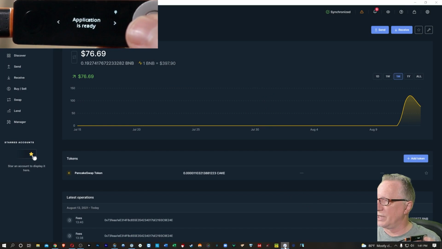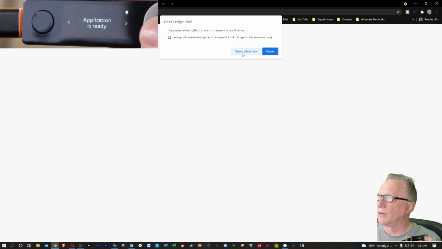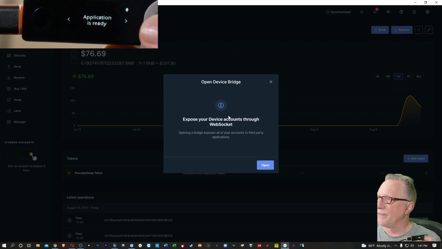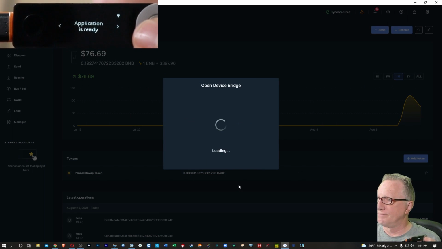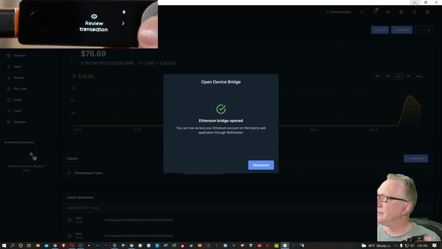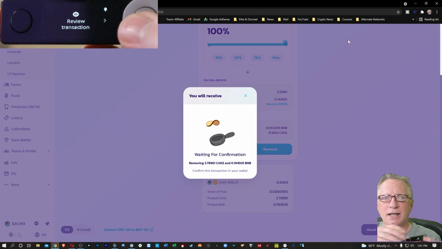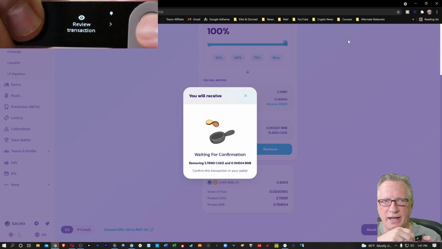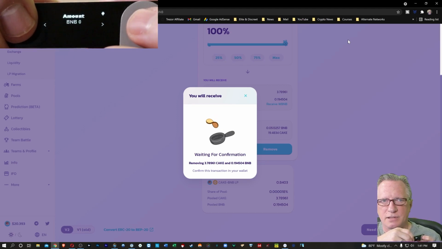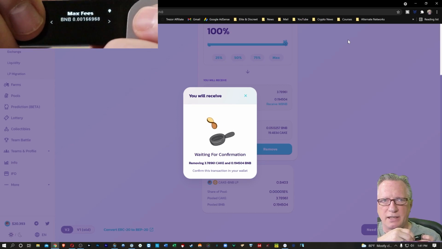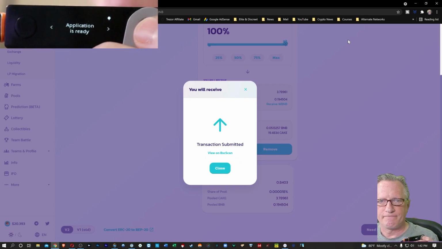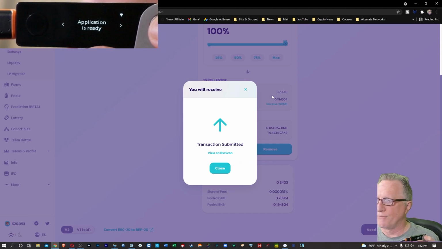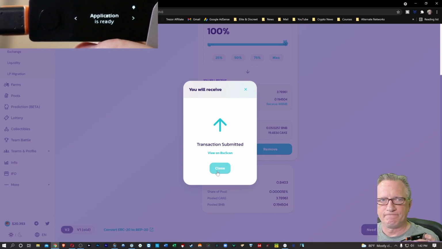All right, something weird happened. Okay, let's hit open Ledger Live. I'll open the WebSocket again. All right, I think we're okay. Now it wants me to review. I'm not sure why I got disconnected there, but just go through the motions and reconnect. Then let's hit accept and send. And then we can hit close here.